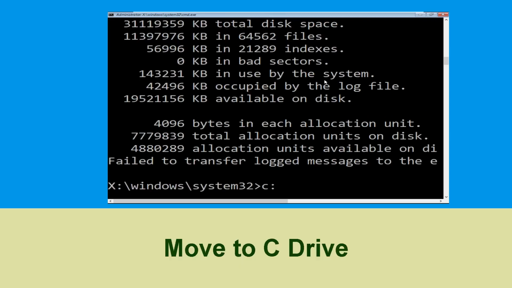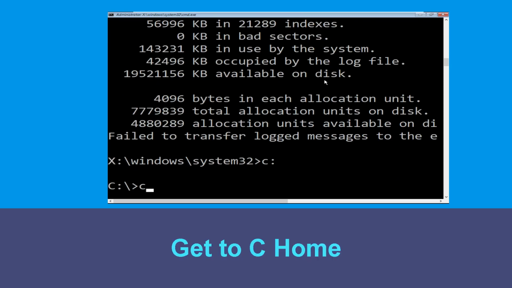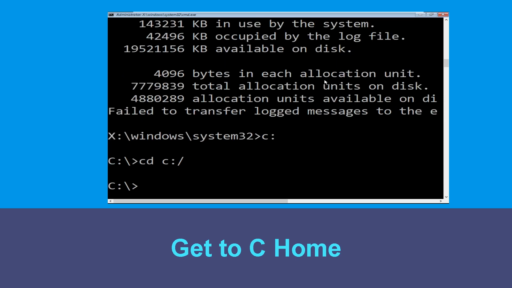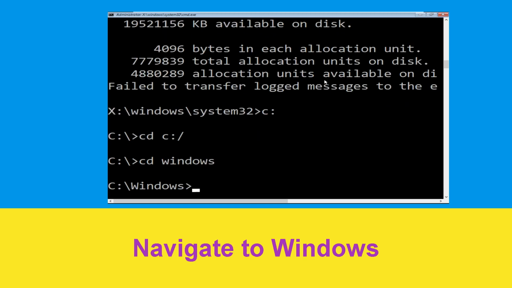Now we need to type this command c: and simply press enter. Now type cd space c: / and hit enter to execute the command. Type in cd space Windows and press enter.